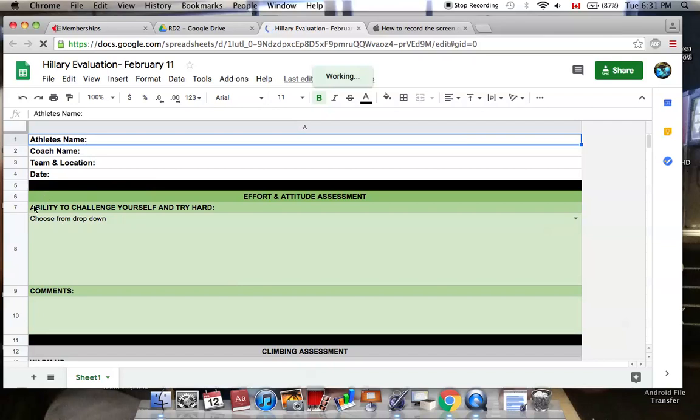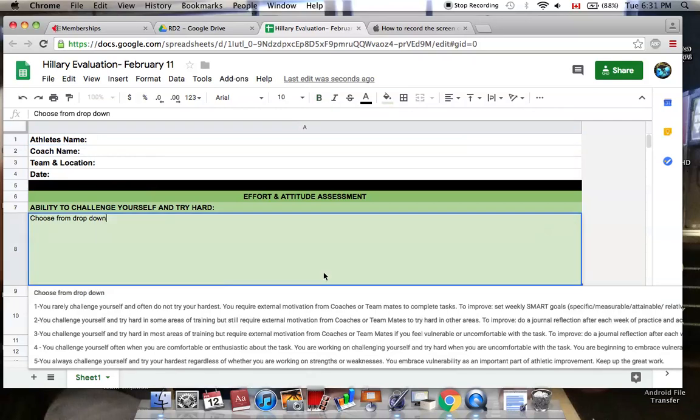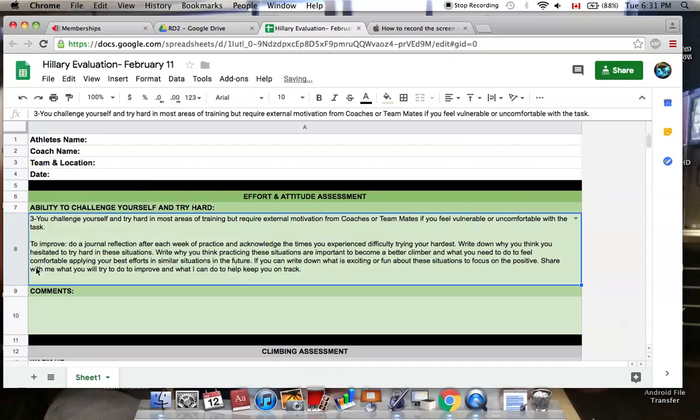When you're looking at the first one, their ability to challenge themselves and try hard, you're going to pick 1 through 5. 1 is the worst, 5 is the best for all of the drop-down things. If you find one that describes your athlete, you click on it, and you will see that I've also included some suggestions on how to improve from where they currently are. Again, these are very generic. Not every athlete is going to fit into this description.